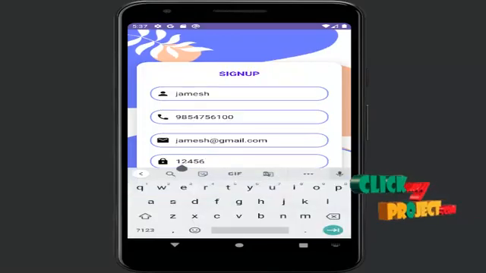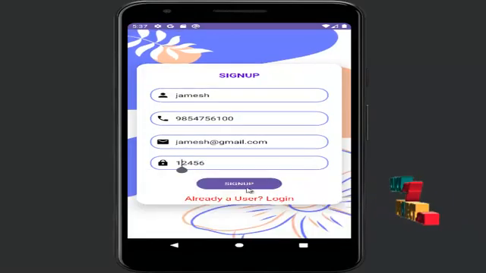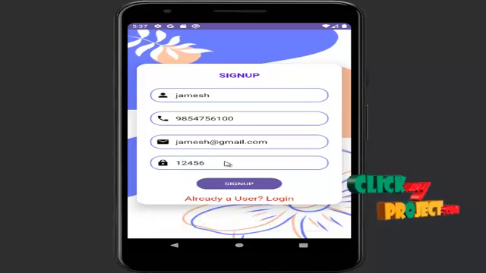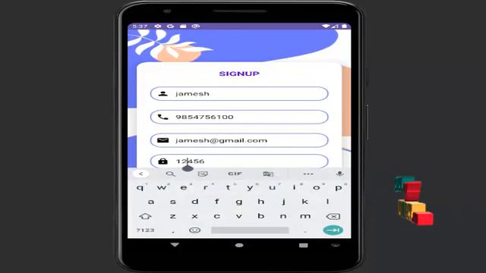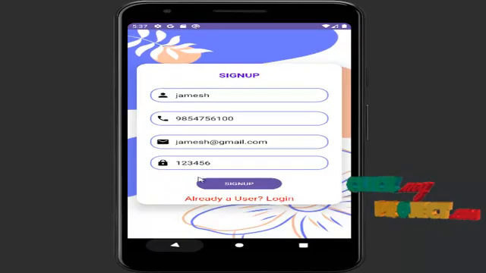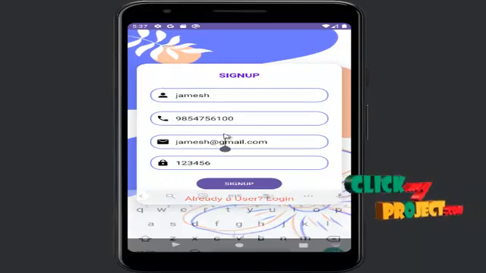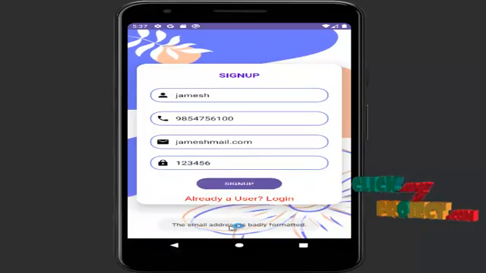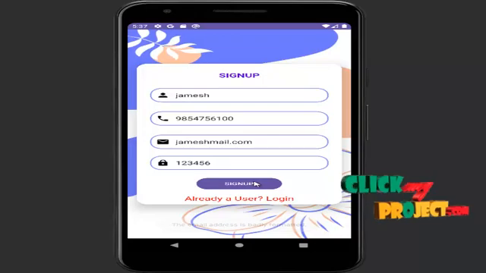See here, I entered only a 5-digit password, so it says the password is invalid. Password should be at least 6 characters. So this is the error handling for the password. In case you enter a wrong mail ID, for example, it says the email address is badly formatted.